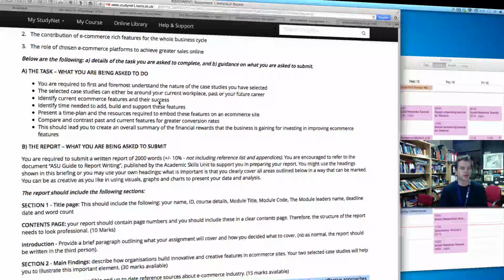So when you look at identifying the current e-commerce features and their success, it's not going to be very hard, because you'll see some of the features that are most popular in those websites. And then identify the time needed to build these features. Of course, you're going to get most of this information by doing some of the reading that we recommended, and then this will feed you with information for presenting a time plan and the resources required to do it. So in other words, you'll see pretty much what we are asking you to do.